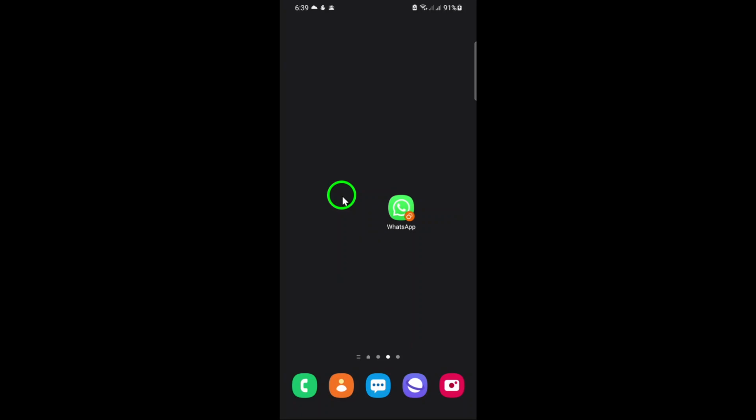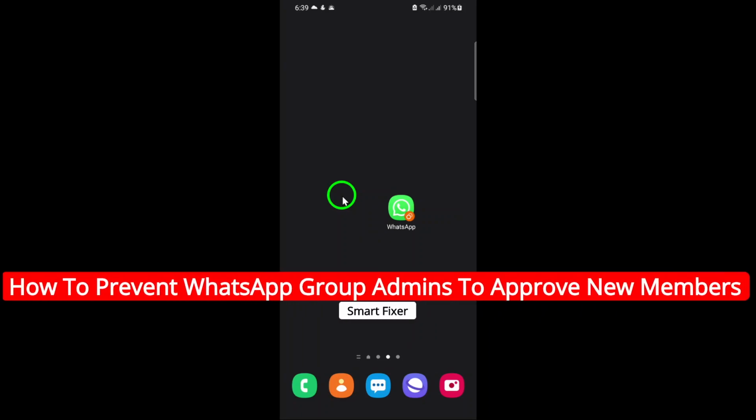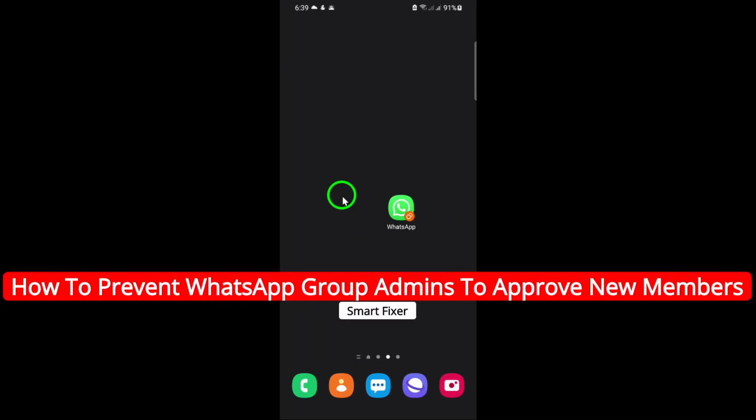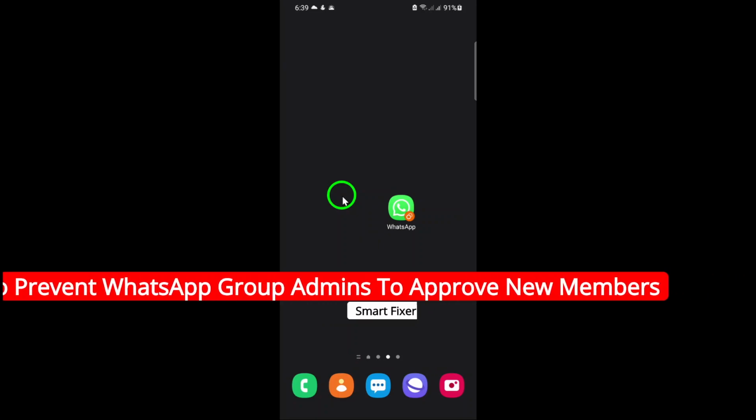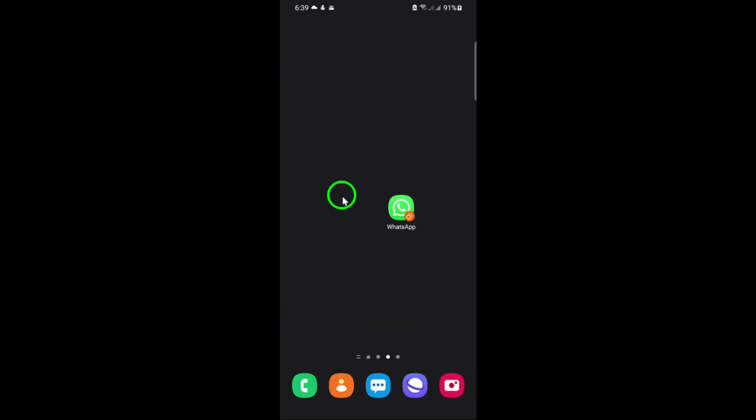Welcome. In today's guide, we'll walk you through how to prevent WhatsApp group admins from needing to approve new members. This updated feature is perfect for admins who want to streamline the process of adding members to their groups. Let's dive right into the steps.